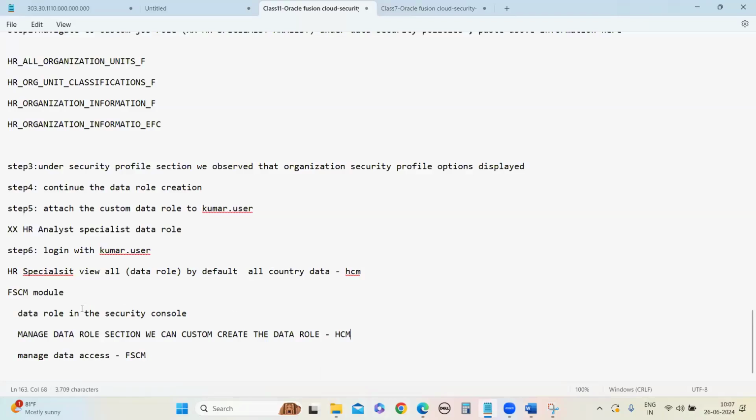Coming to HCM and FSCM, there is a little bit of difference. Oracle has given different aspects for Manage Data Role also. FSCM we have to do in some other way, and HCM is different from FSCM. Exactly correct. The HCM process is different, the FSCM process is different.